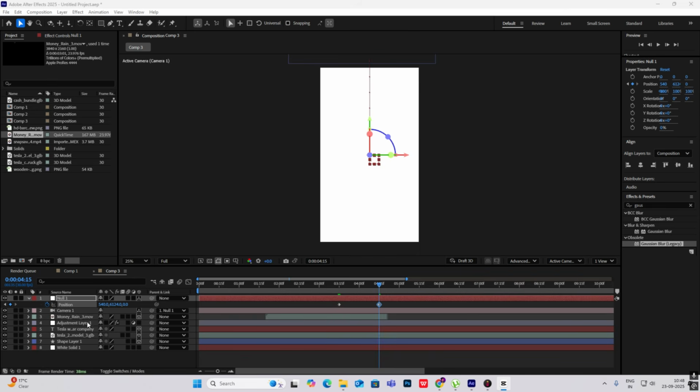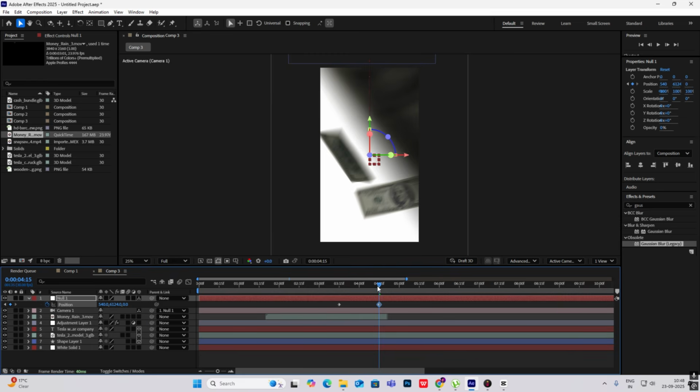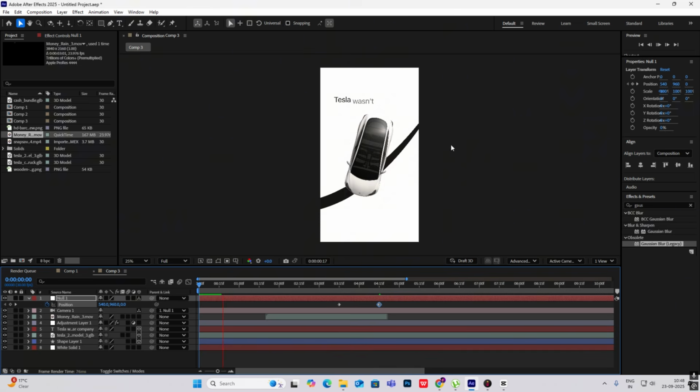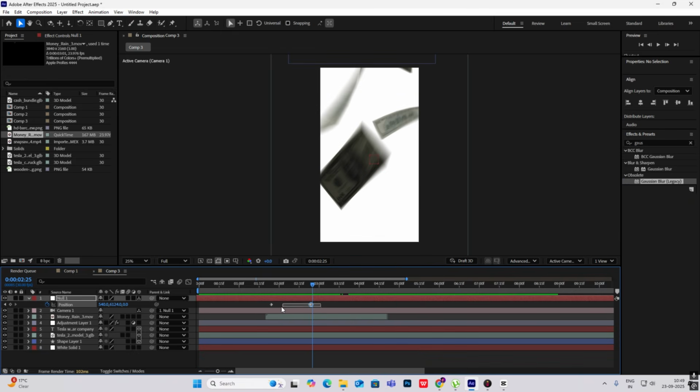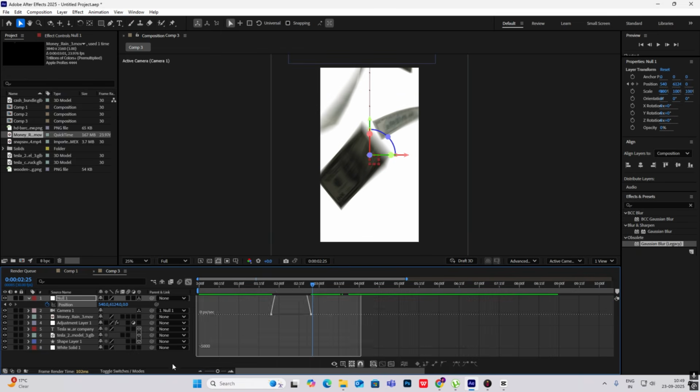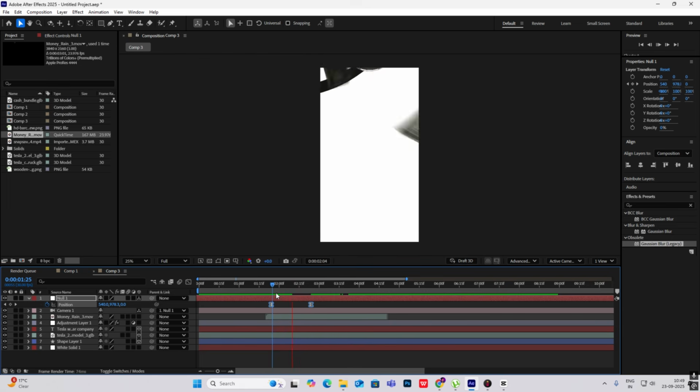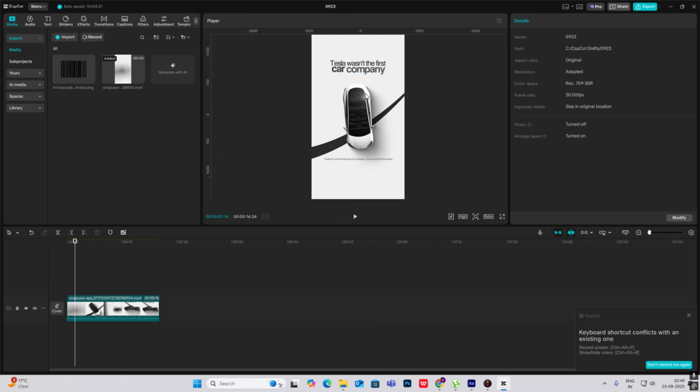So let's deselect 3D on that. Okay, it will stay here. So only this part will go up. And select this F line, drag this towards the left. In the starting, as you can see, there's also some drop shadow on this.